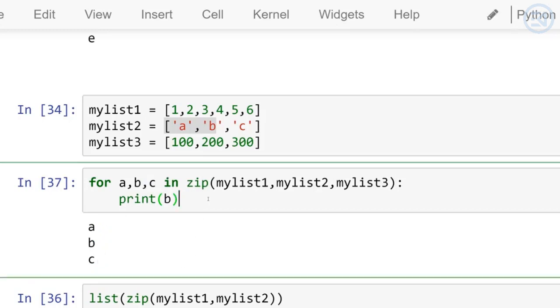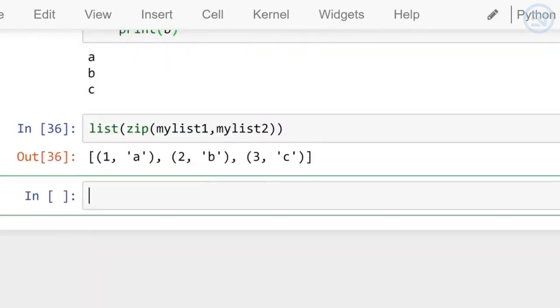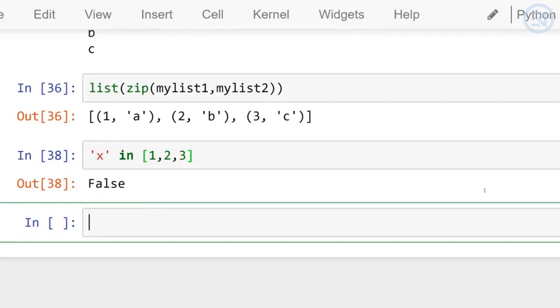Now I want to show you the in operator. We've already seen the in keyword during the for loop, but we can use it to quickly check if an object is in a list. I can say is X in the list 1, 2, 3, and it will return back a Boolean, true or false, is it in 1, 2, 3.